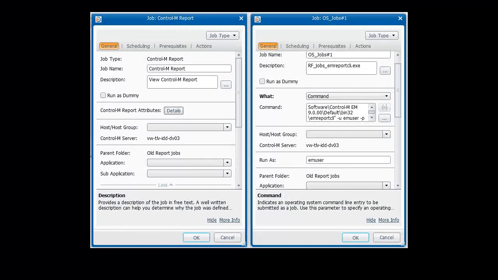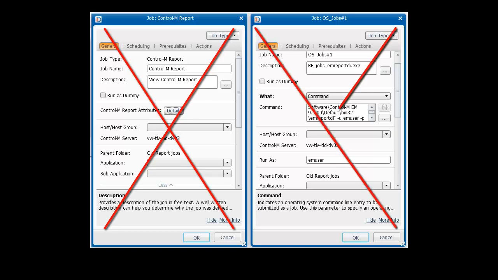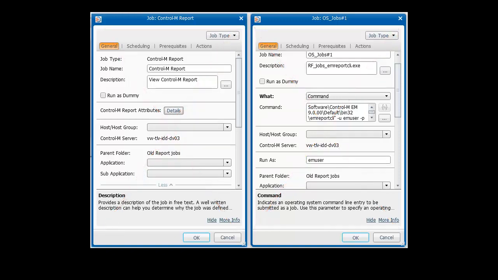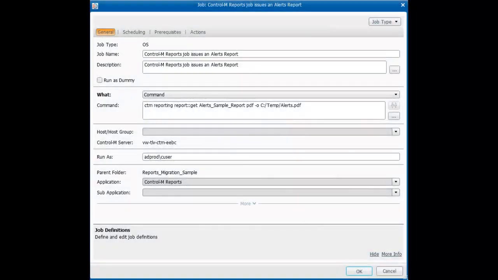Note that the following jobs no longer run in Control-M Client: Control-M Report and OS jobs running the EM Report CLI exe command. If you have these jobs, they need to be replaced in Control-M Client with a new OS job. For more information about updating these jobs, see Control-M migration documentation or the Control-M reporting facility migration video.